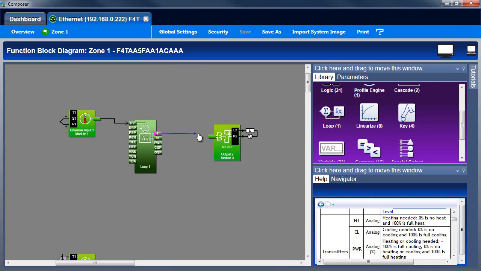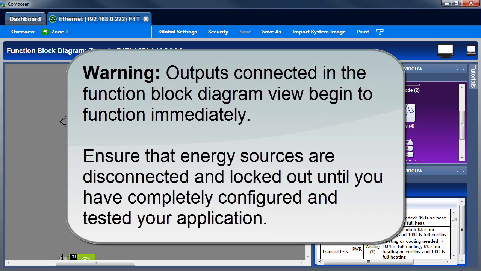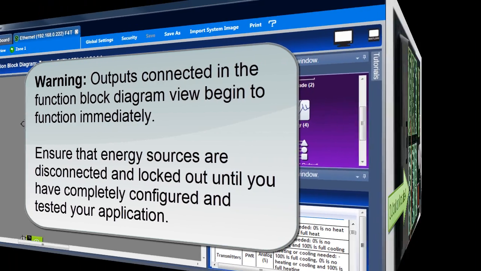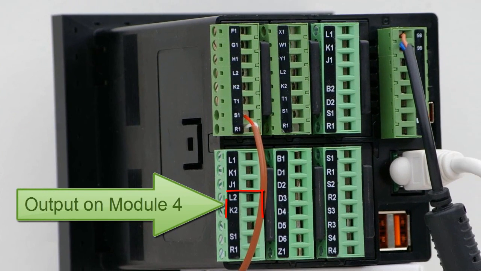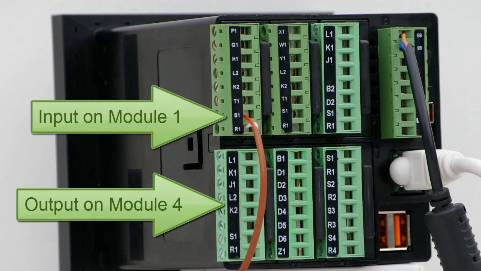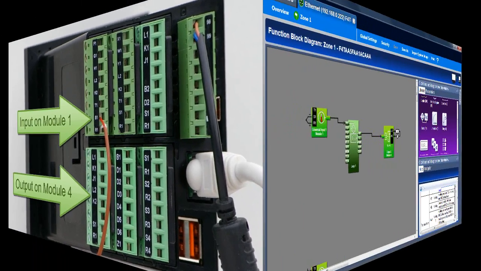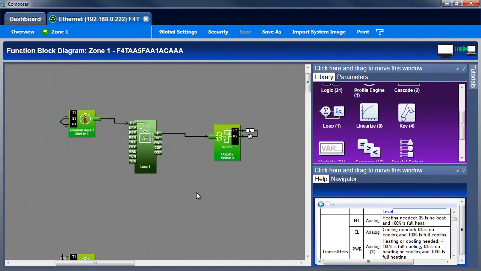Whenever you connect a signal to an output, stop and think, what will happen when this connection is made? Will the output turn on and deliver heat or other energy in a way that is not safe? Outputs connected in the function block diagram view begin to function immediately. Ensure that energy sources are disconnected and locked out until you have completely configured and tested your application. Since there is no power connected to the module's output terminals or the heater, it's safe to connect the signal. By the way, it doesn't matter that the input and output are on different modules. They'll work together because they're connected to the loop block in the function block diagram.